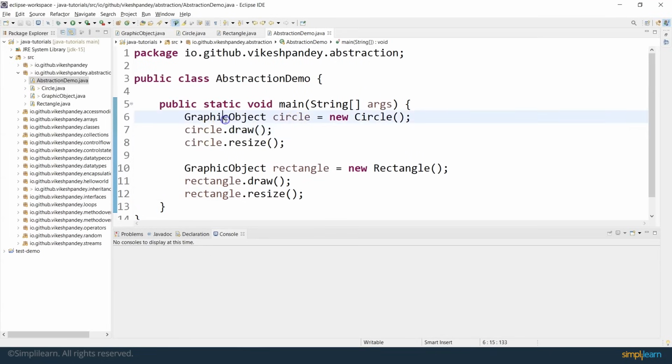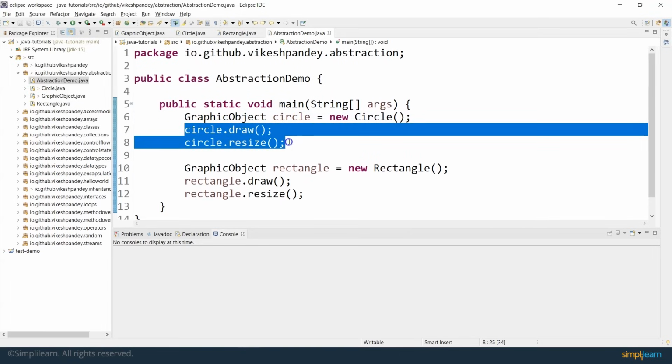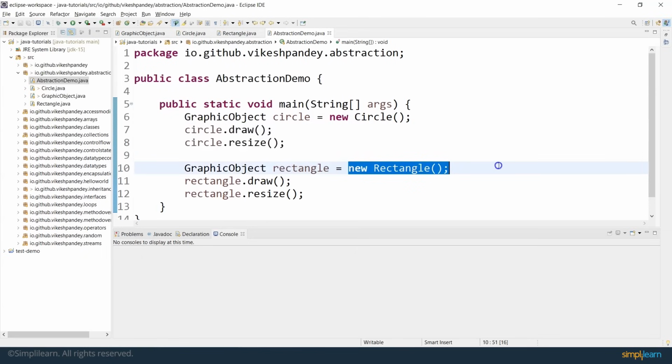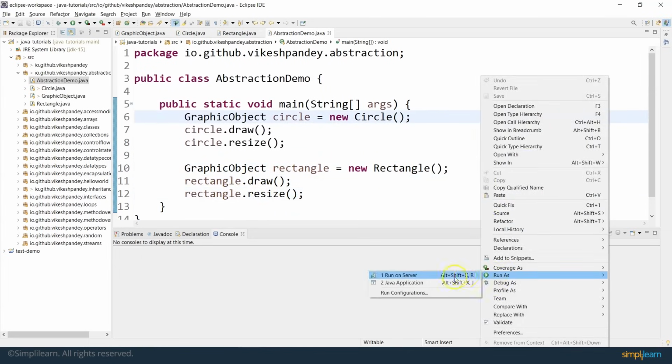So I call graphic object circle, new circle, and I call circle.draw and circle.resize. Similarly, graphic object rectangle equal to new rectangle and rectangle.draw, rectangle.resize. Let's run this program and observe the output.